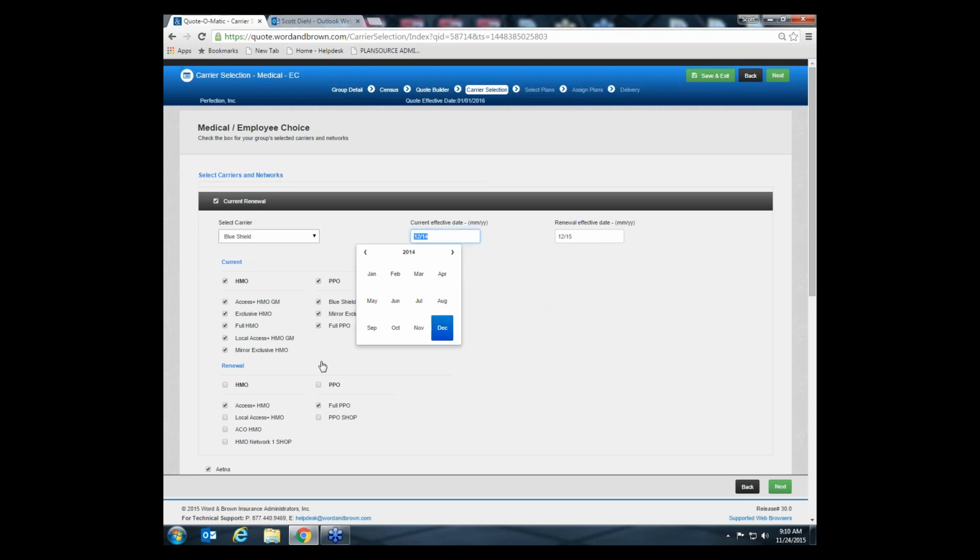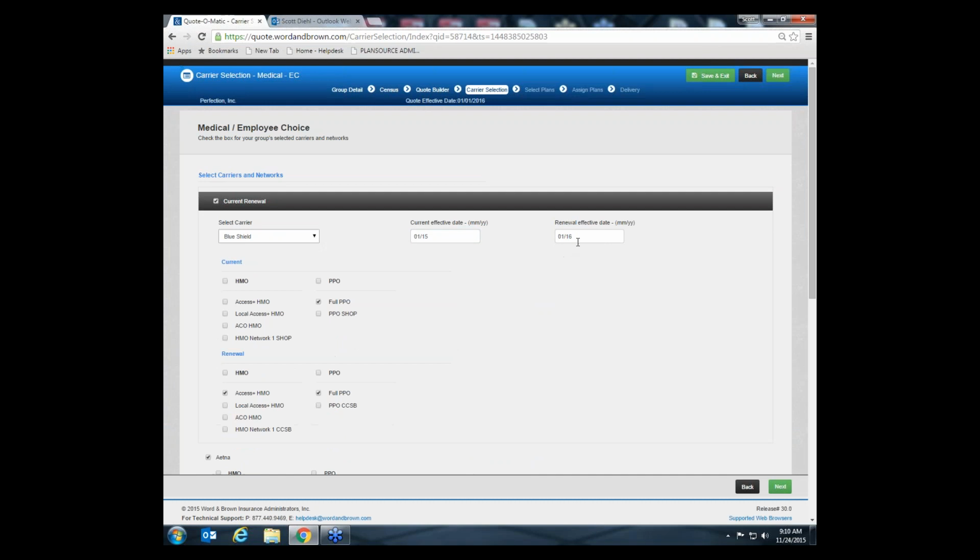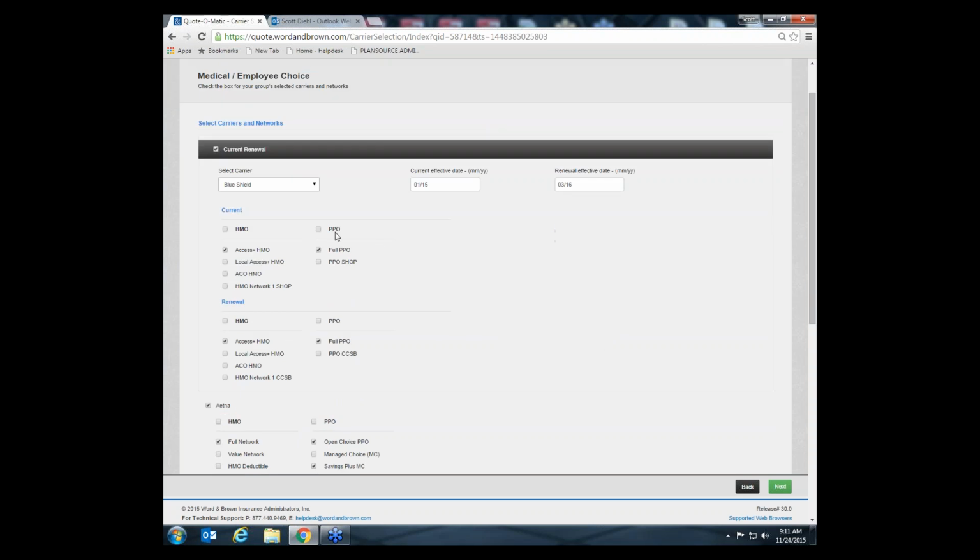So here, I'm given the carriers that I previously selected. I got Blue Shield. I'm going to go ahead and pull out the effective date so that it blows out my plan so that you can see what it looks like. Automatically, we apply the 1-year anniversary from the date that you've input, but that's not necessary. You can actually quote a short plan year, a long plan year. So let's just say this group is going to take a renewal option in March, and I want to show what those plans look like.